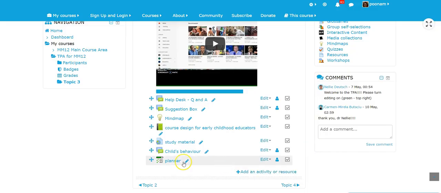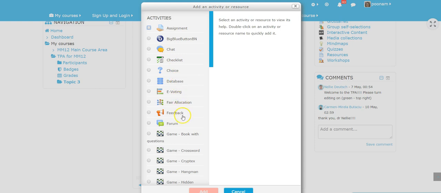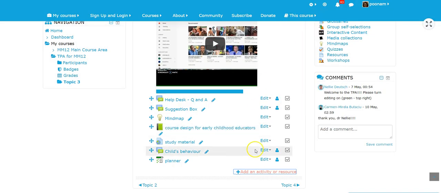Yeah, it shows here. Similarly, one can keep on adding all those activities which are relevant for the course. Click on add, and then it will appear on the teacher's practice area.